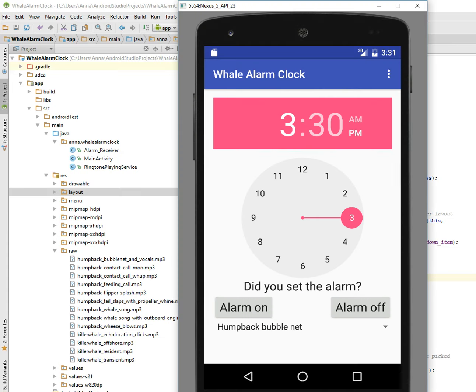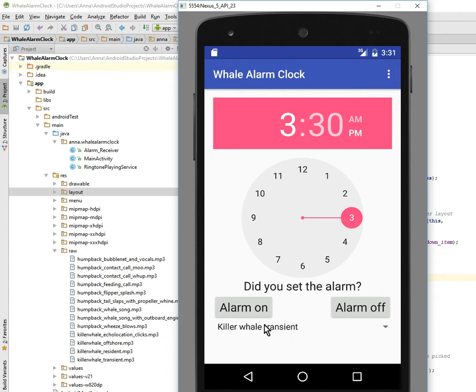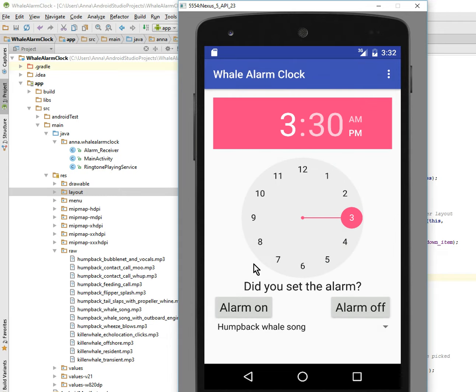Okay, so the emulator's launched, and here is my spinner. It works, or at least the spinner selection thing works. Alright, so we know that thing is functional. So in our next video, we will actually set it so that when the user clicks on, let's say, the whale song and sets the alarm, it will actually play the whale song. Alright, see you in the next video.